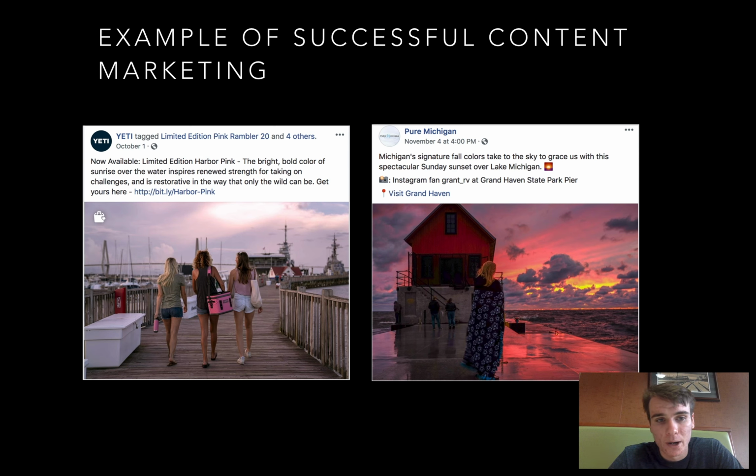Like this one right here: now available, limited edition Harbor Pink. The bright, bold colors of sunrise over the water inspires renewed strength for taking on challenges and is restorative in a way that only the wild can be. Get yours here. This is a salesy post, but it's an attractive looking post.